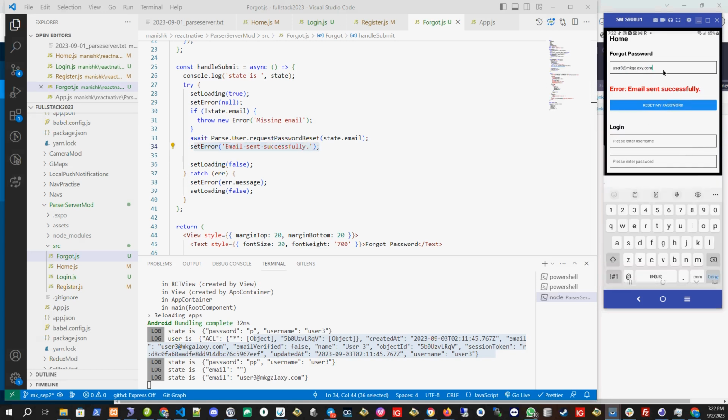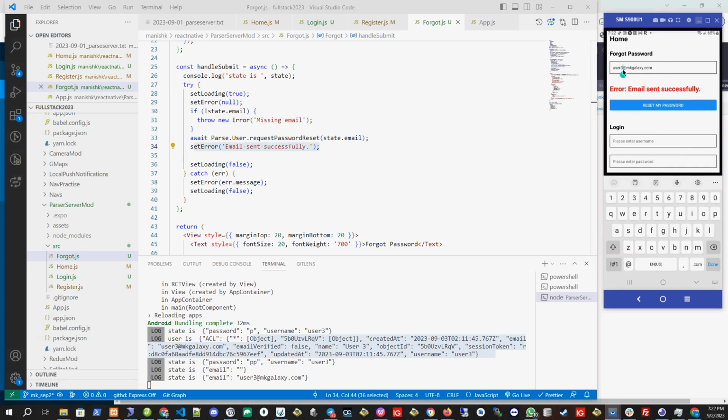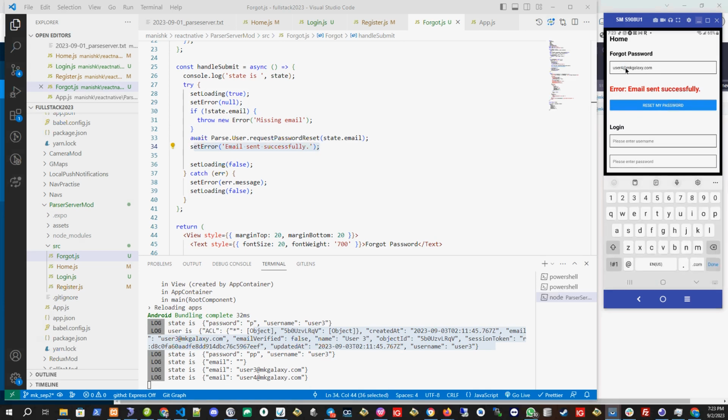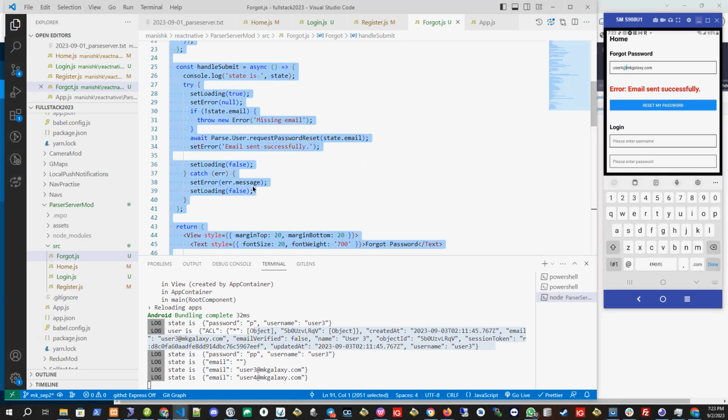Email sent successfully. What if I put a user which is not available? Let's see. Though we put an incorrect email, where the user is not there, I'm still getting email successful, but this user will not get the email. The previous user will get the email because that is in our database. Okay, so I'm giving you this forgot password. Just do it and let me know in 1 minute. I posted it in the Telegram.